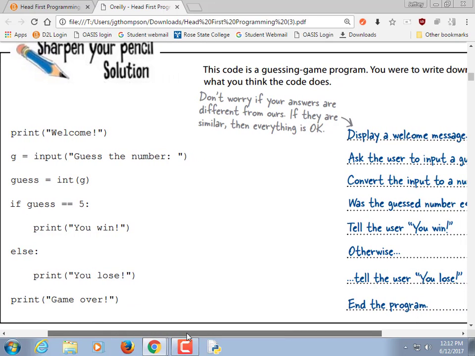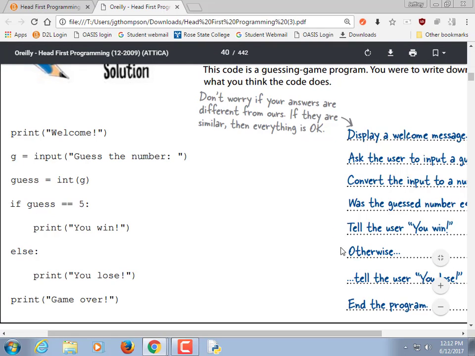So there are descriptions over here. What does this do? Displays a welcome message, asks the user to input a guess, converts the input to a number. Was the guess number equal to 5? Tell the user you win. Otherwise, tell the user you lose and end the program. I don't know why they call that end the program. Tell the user that the program's over.